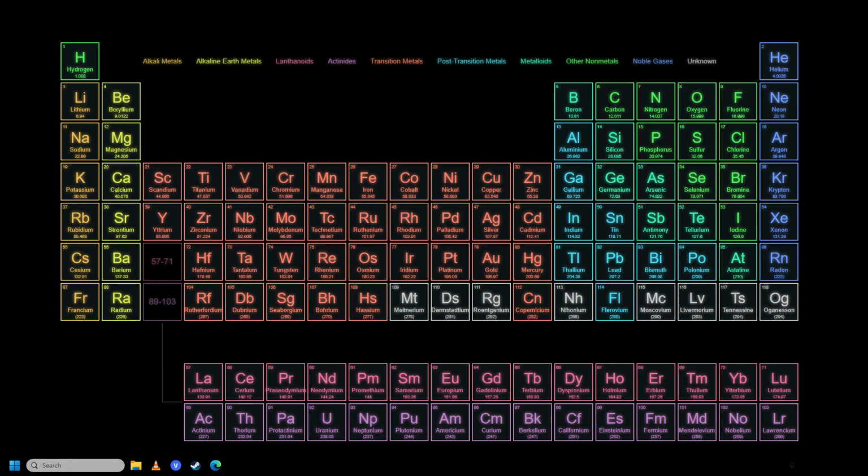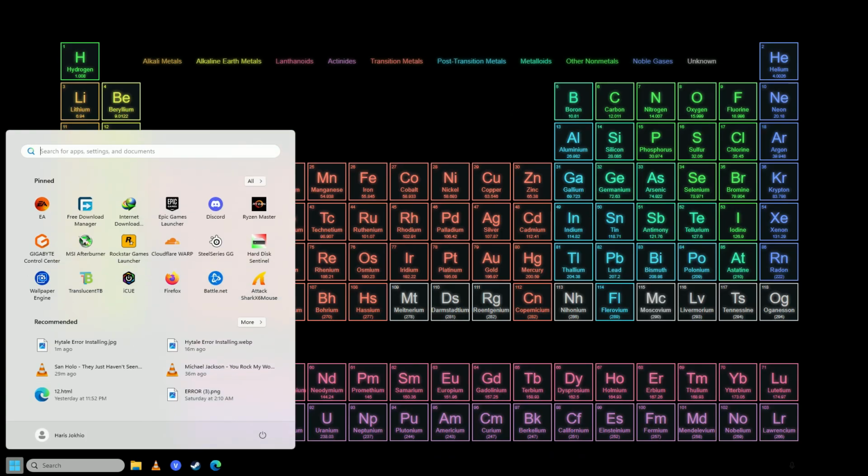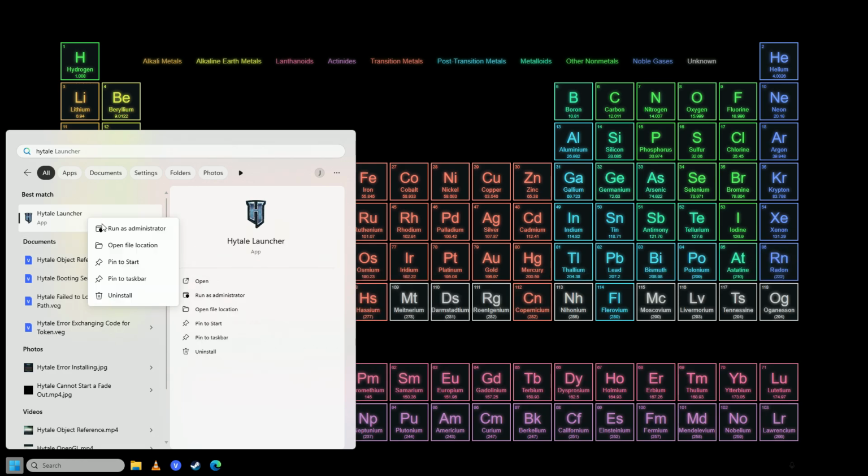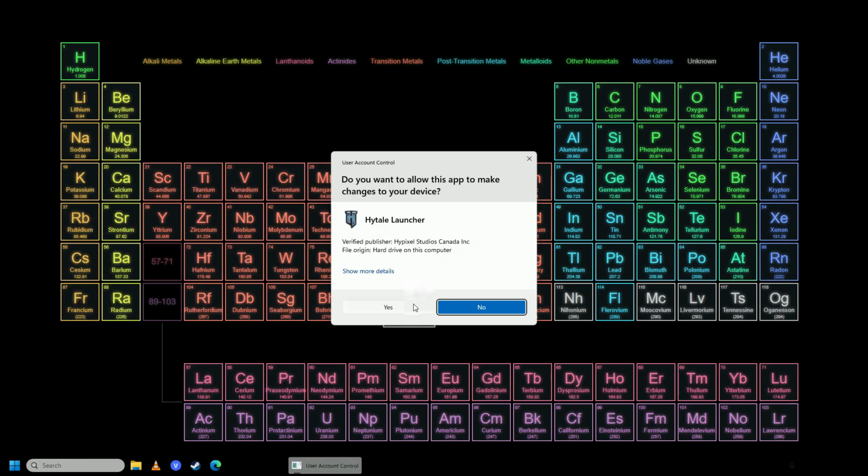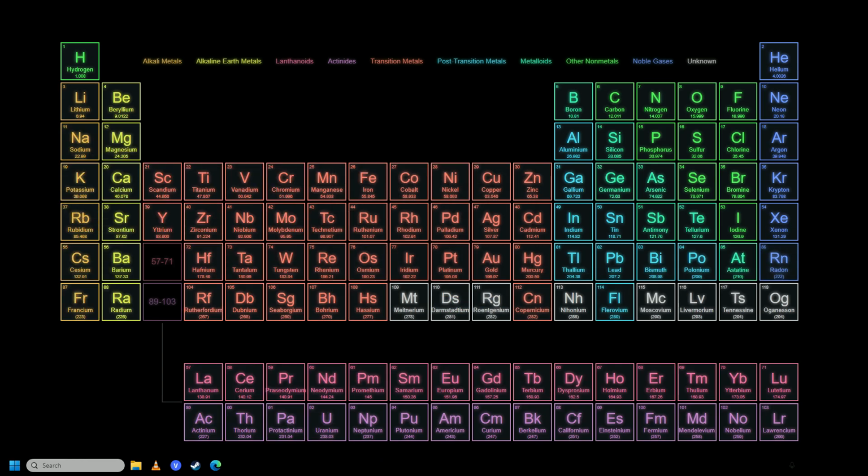And the last thing you can try to do is you can try to run the Hytale launcher as administrator. So when you're trying to install your game, just try to run the launcher as administrator. So just right click on Hytale's launcher, click run as administrator, and then click yes, and then try to install the game. Also, you can try to install it in a different location. For example, if you have the game on C, try to install it in your D drive. If you have it in your D drive, try to install it in another drive.